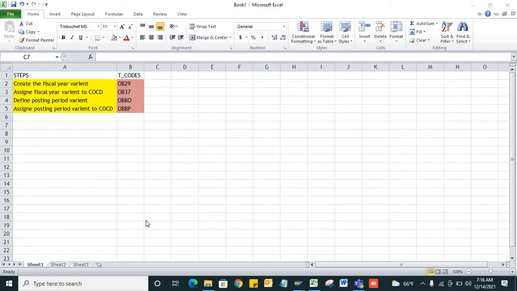Yesterday we discussed the enterprise structure and the configuration part of it, like creating the company and company code. Today we are going into further details of the enterprise structure. Yesterday we created the company and company code. As I said in the previous video, it is created for a legal purpose, meaning you are creating a legal entity for your company in SAP.